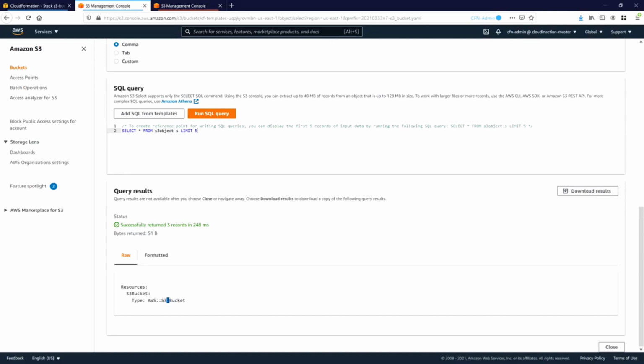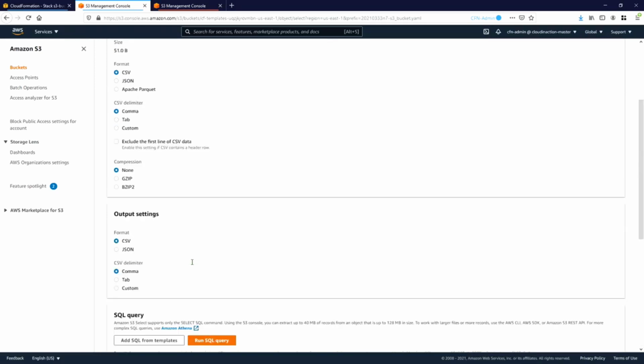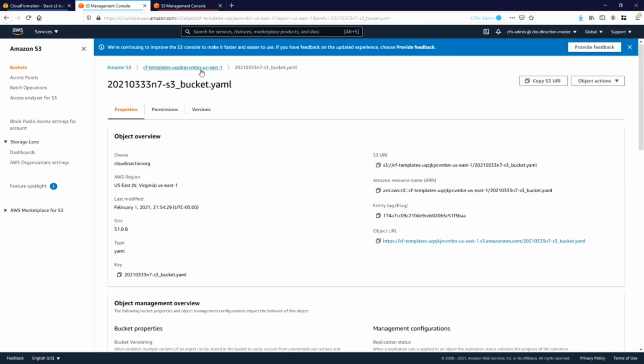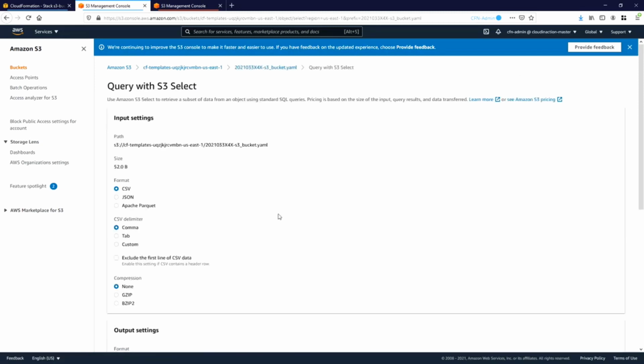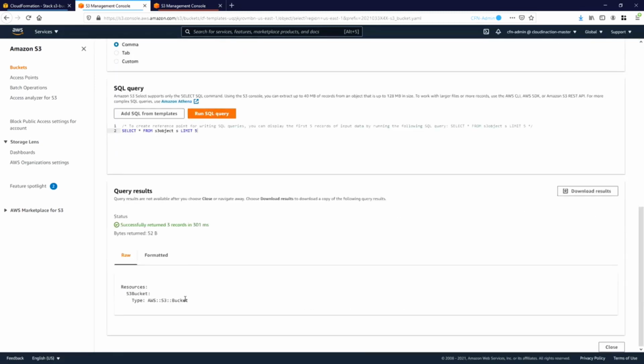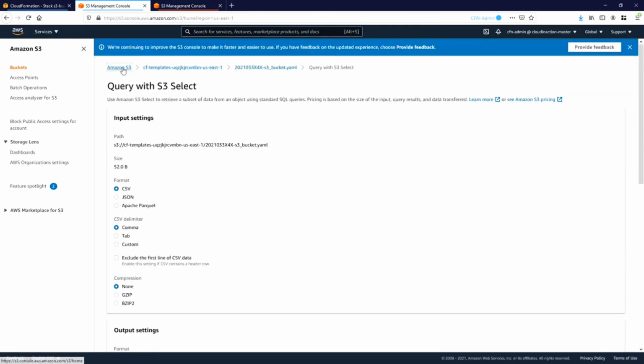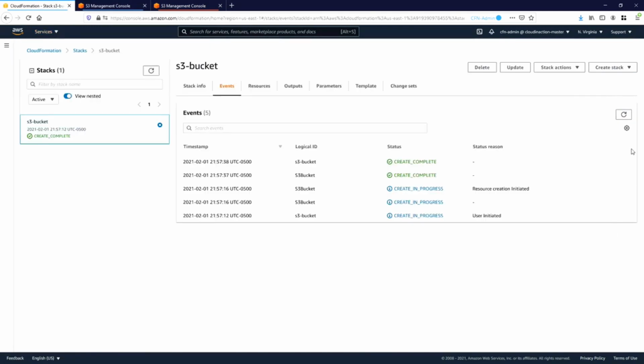Here we have only one, but we need two. Okay, if we go back and open the last file which was created, it's the same exercise, query with S3, select, run the query. Now we see that we have the correct file. So basically, that means our YAML file and our template file are working perfectly fine. So let's maybe go a little bit deeper into that one.